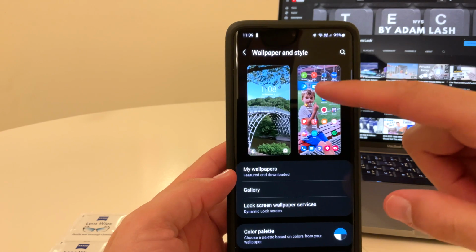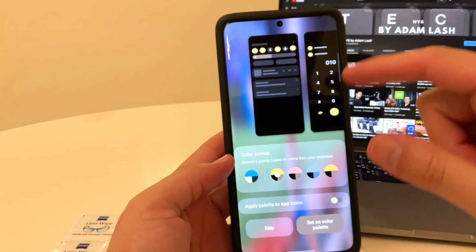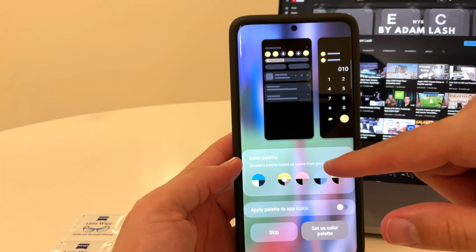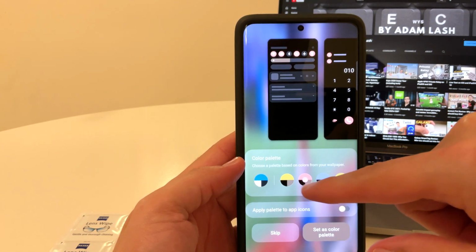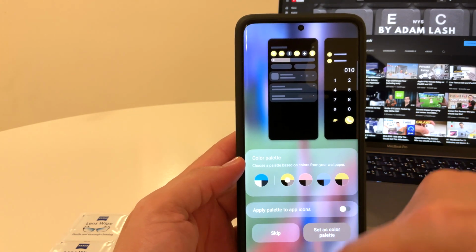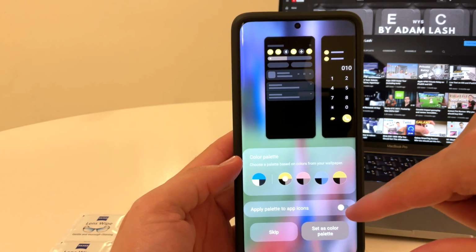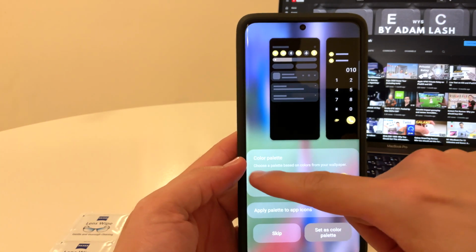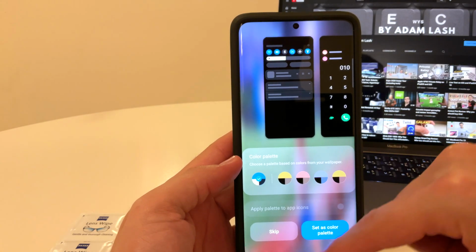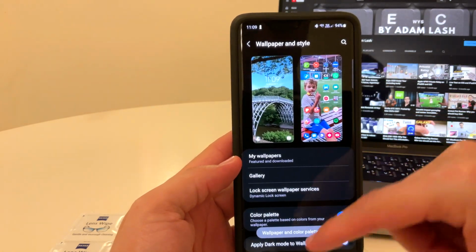What that does is that it chooses a palette based on colors from your wallpaper. And my wallpaper right now is this. Now, these are the colors based from my wallpaper, and I can select the colors that I like. And I can also apply the palette to app icons. Now, how cool is that? So now you get to customize your phone even more.